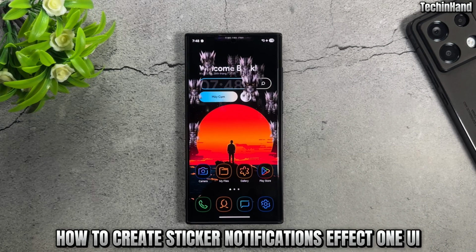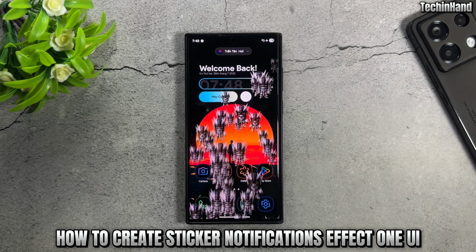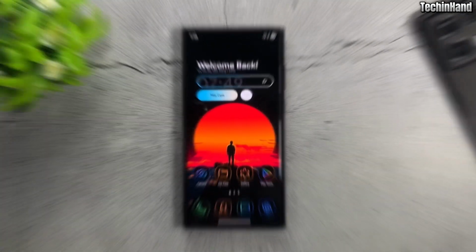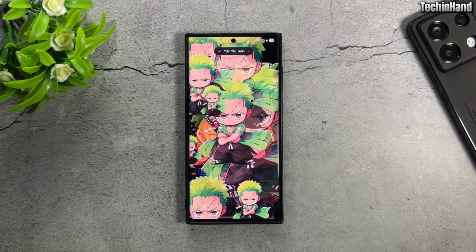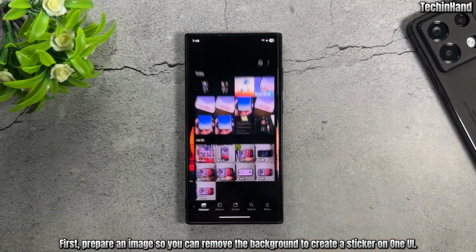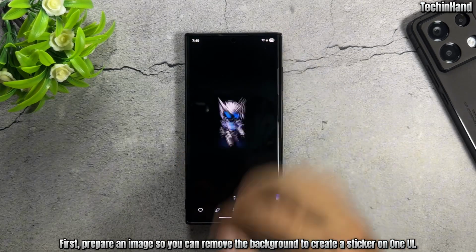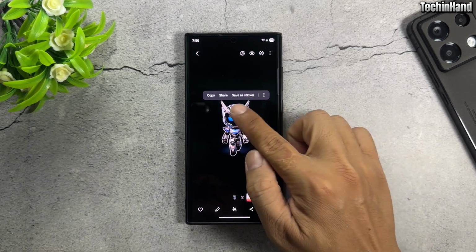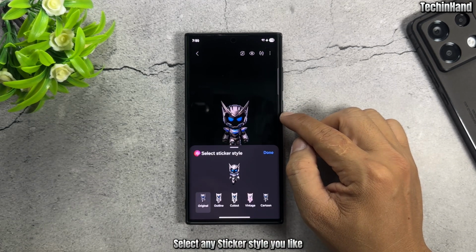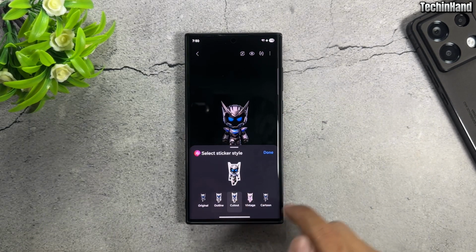How to create sticker notifications effect 1 UI. Easily change any sticker and effect as you like. First, prepare an image so you can remove the background to create a sticker on 1 UI. Select any sticker style you like.